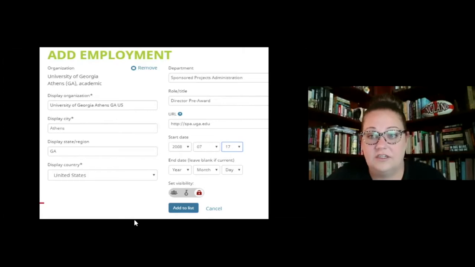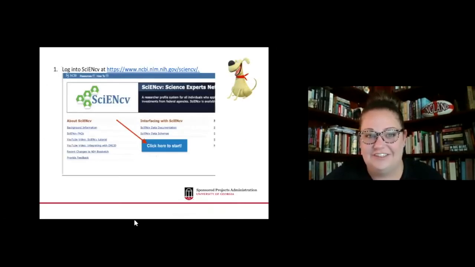The ORCID ID is something that NIH has used for a while. It is an older thing, and so we're not going to spend a lot of time on it. It's also pretty simple. The more complicated thing is SciENcv, and so I'm going to turn it over to Tammy Childs so that she can tell you a little bit about that.